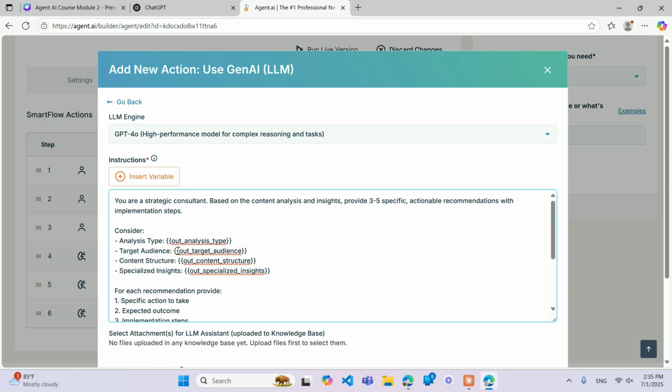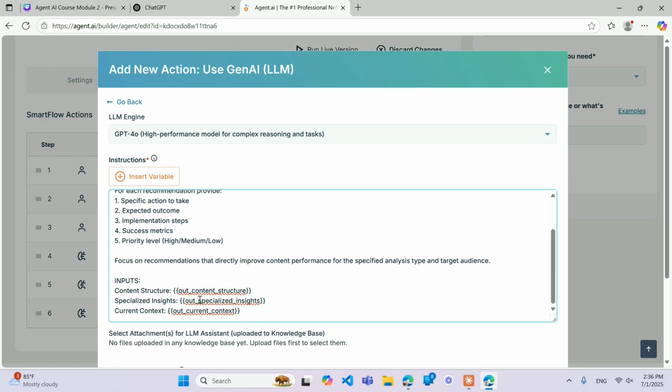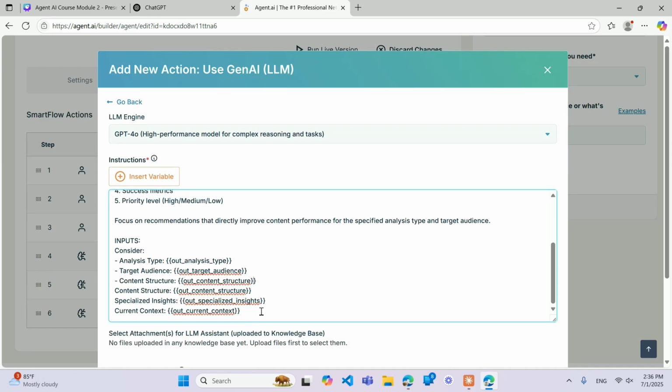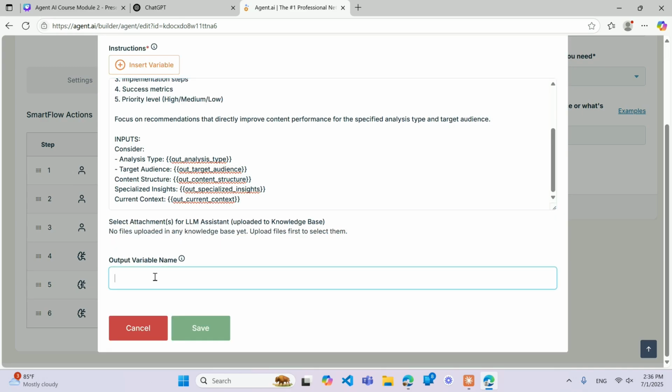So as you see here, it has these variables in the middle, and if some of them have a lot of text, it can make it a little choppy. We're just going to put these at the bottom, and put these here. It already has some of these, like this and content structure. And okay, we're going to name this out actionable recommendations. We're going to save this.